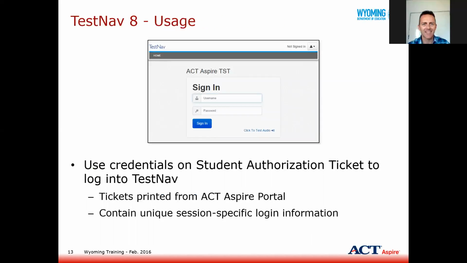Students will use the login credentials found on the student authorization ticket to log into TestNav. Student authorization tickets are printed from the ACT Aspire portal. Please note that, again, these tickets are secure material and will be collected at the end of each test session. More information about the student authorization tickets will be covered during the portal section of today's training.